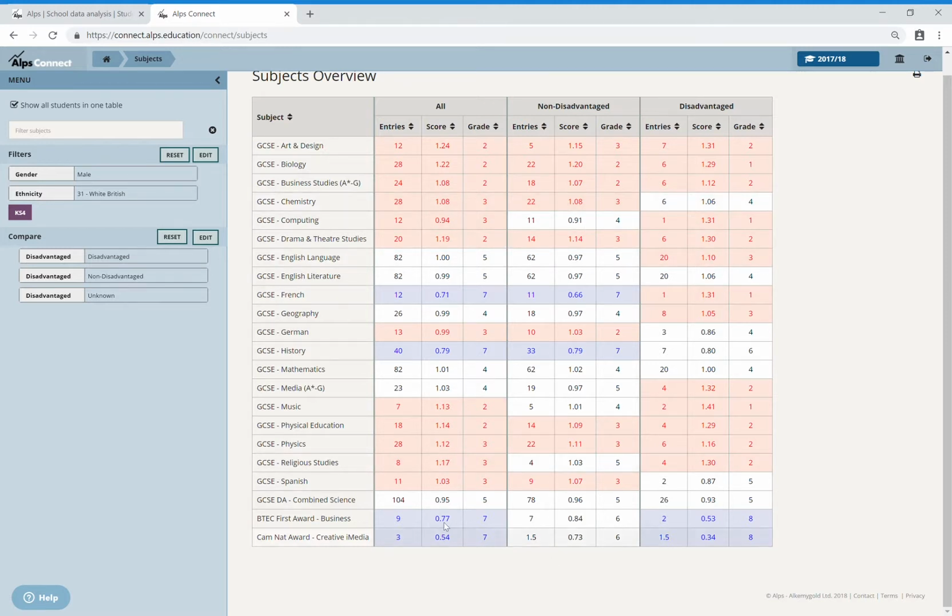So if we come down to dual or combined science, what we can see here is they're both grade 5, but don't forget to look at the difference between the ALP scores. So the non-disadvantaged white male boys have got a score of 0.96, which is 0.03 above the disadvantaged students. And as 0.2 is equal to a grade, that tells me that 15% of students got one grade higher in the non-disadvantaged group compared to the disadvantaged group.